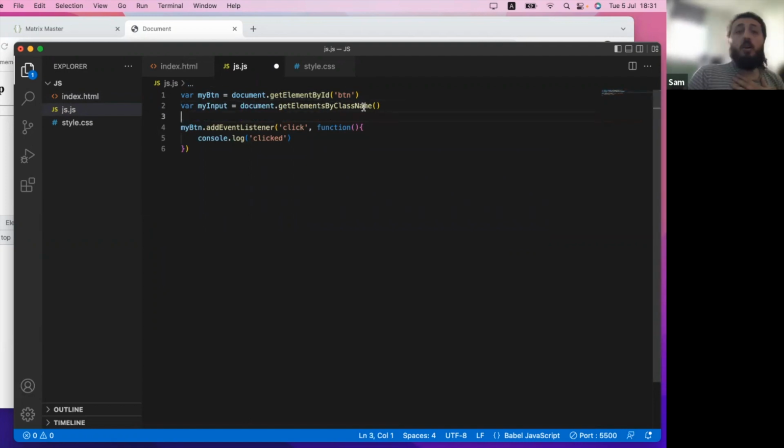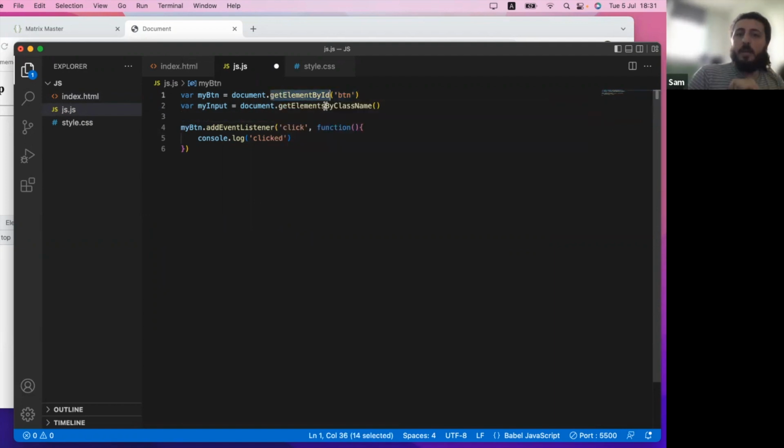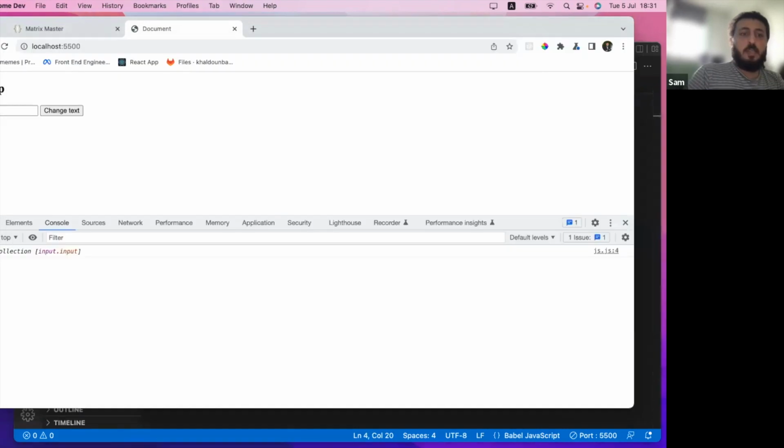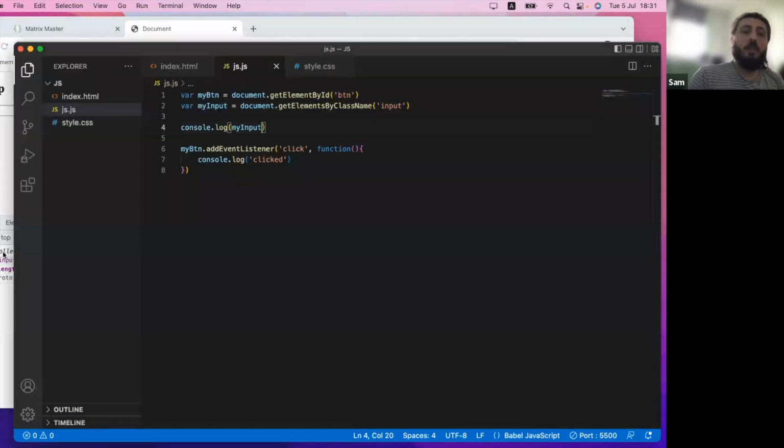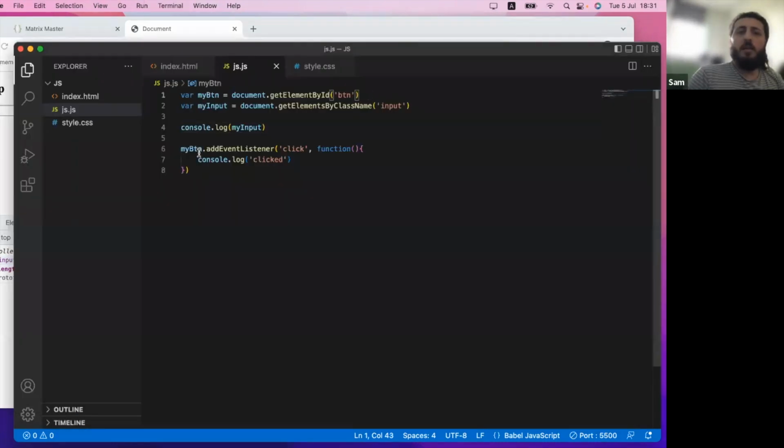I will advise you, always work with ID. Why? Because ID always gives you one element, but if you see here, get elements by class name, the class name can be added to more than one HTML element, right? So the result here will always be what? Let's console log first. Console log my input. So you can see it's always an array, but right now I just have one inside that array because I just have one input. But if we work with ID, we don't have that array. If I'm working with ID, if you see right here, it's just one element. I can directly add an event listener to it.